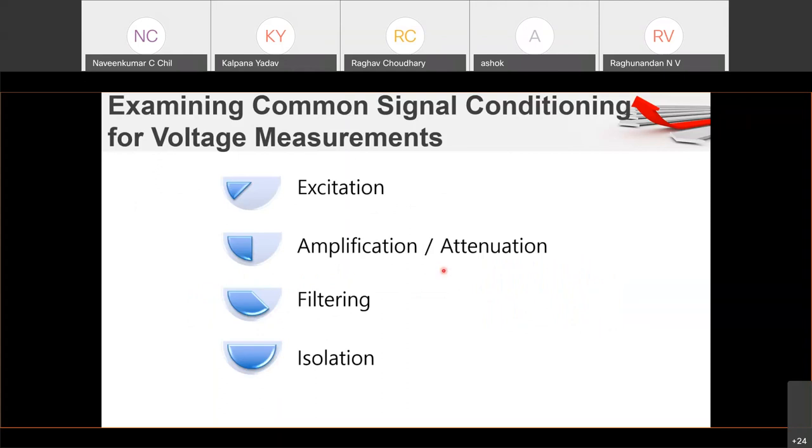Most commonly cited signal conditioning use cases for voltage measurements could be things like excitation, amplification or attenuation, filtering or isolation. I'll touch upon the middle two. I'll share the slides for the other ones offline and you can have a look at them and let us know if you have questions.